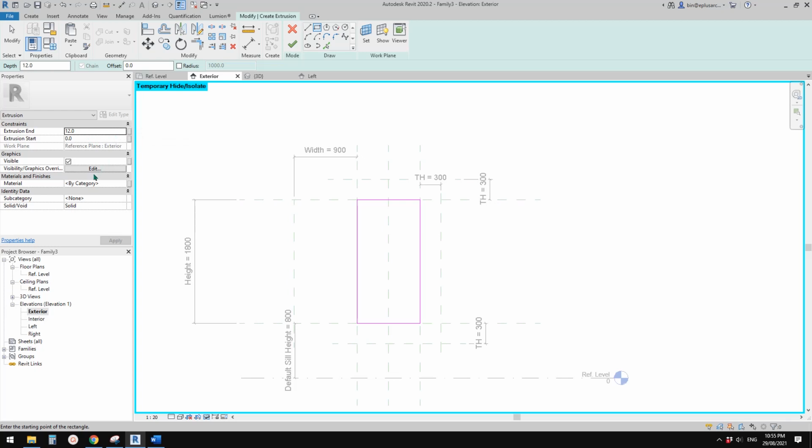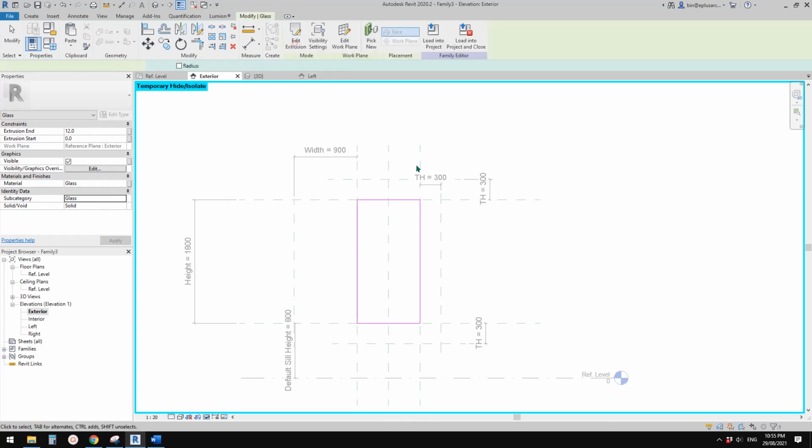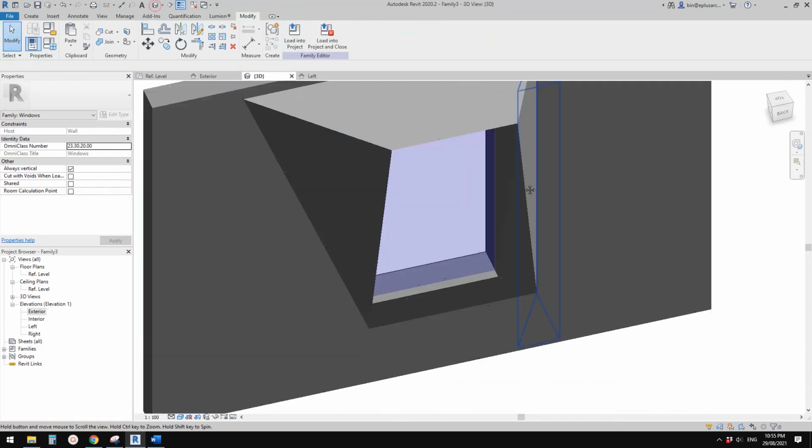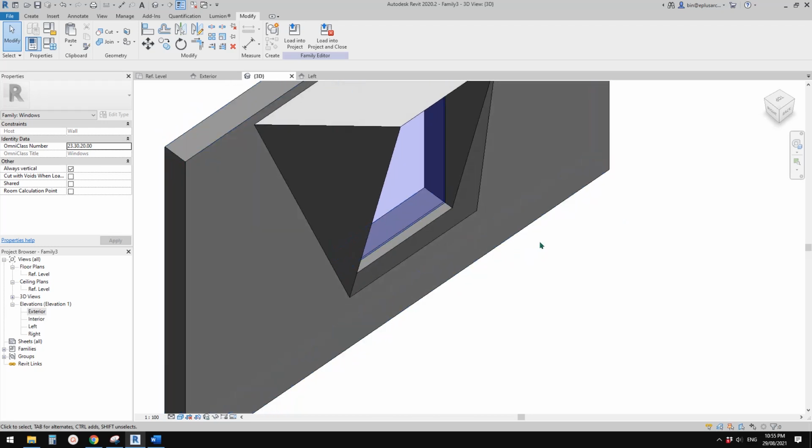And also maybe glass, and it's good to use the subcategory for certain items. For example, if that's a glass, I'll just use the glass subcategory. Okay, so let's go to 3D view, and then that's it.